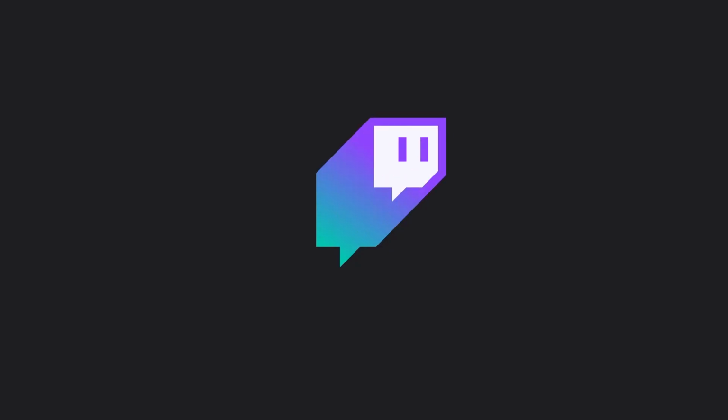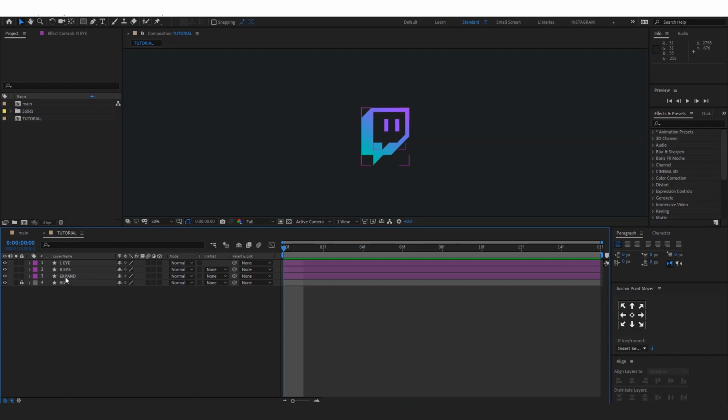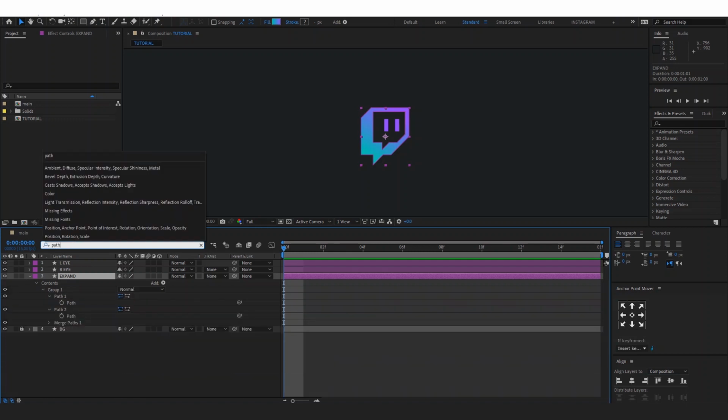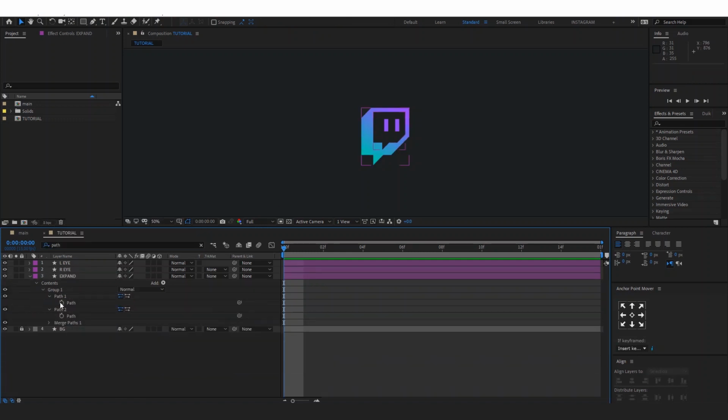In this tutorial we're gonna take a look at how the Twitch logo was animated. Okay, let's start by selecting our main shape, the expand one. Go to the search bar and type path, and this will reveal the path property of the shape. Add a keyframe, go 10 frames later and add another one.